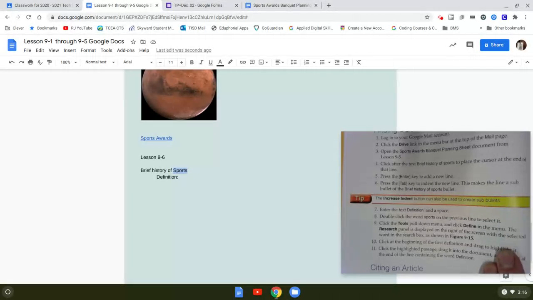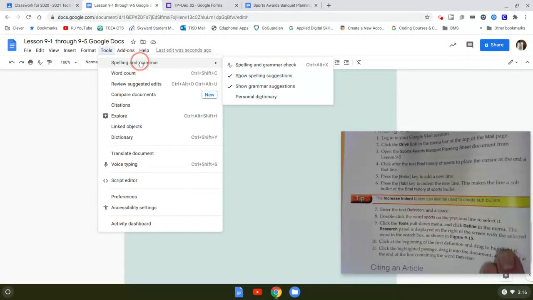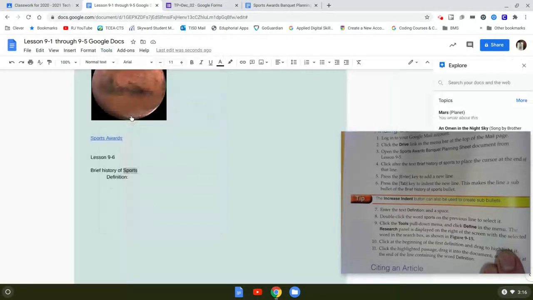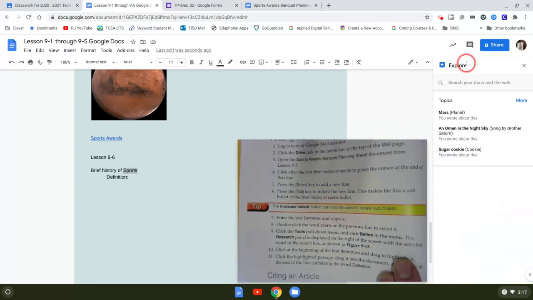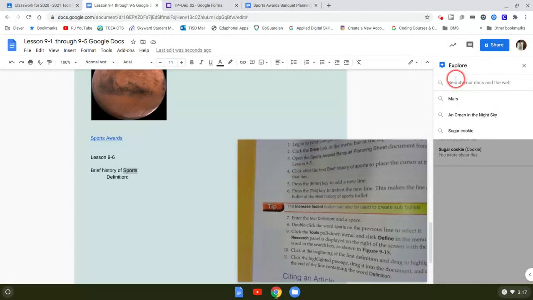Click the Tools pull-down menu and click Define in the menu. So we come up here, we see Tools, pull-down menu, and we want to find Define. Well, word count, review, compare documents, citations, explore. Now this again, when this book came out, they probably had it as define. We're going to try explore. Now we've got some things over here. Now, it's going to be hard. I'm going to try moving this over a little bit. They can see topics. Well, we're looking for sports. So again, we're going to highlight sports. Or we're just going to type it in up here.